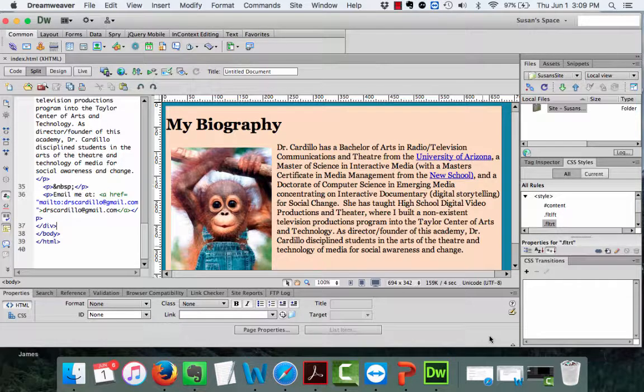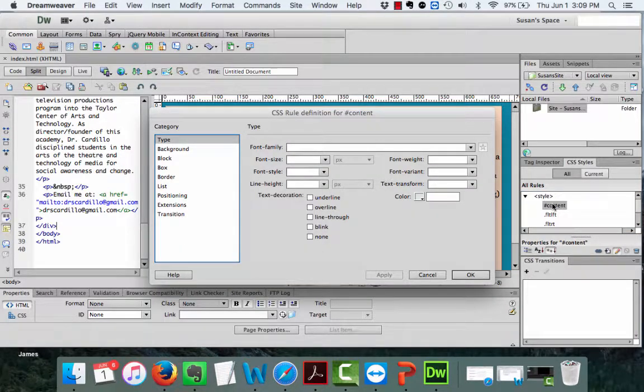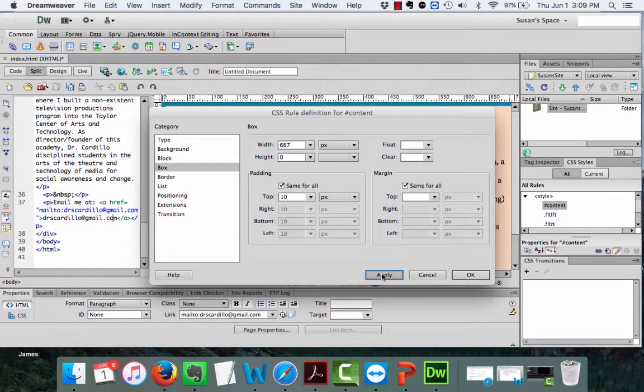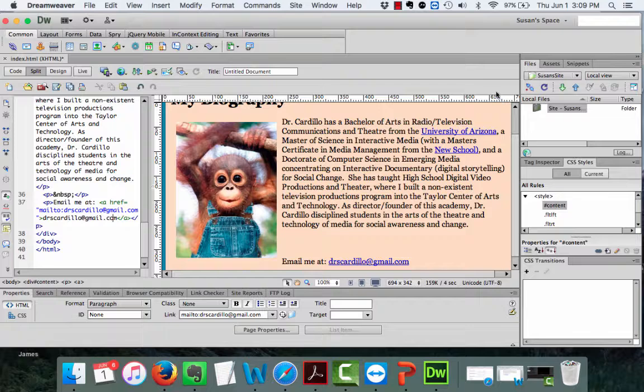Okay, the next thing we're going to do is add some padding. You see how close this is to the edge here? Well, we probably want to add some padding so it doesn't look so tight. The way we do that is we go back over here to the styles and double click on the content. Go to the box and put padding in. We're going to add 10, and as long as this is clicked, it goes all the way down. We hit apply and okay, and see how it added just a little bit. If you want more, you can add more to it.